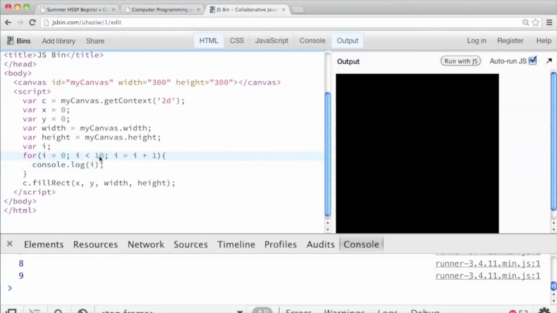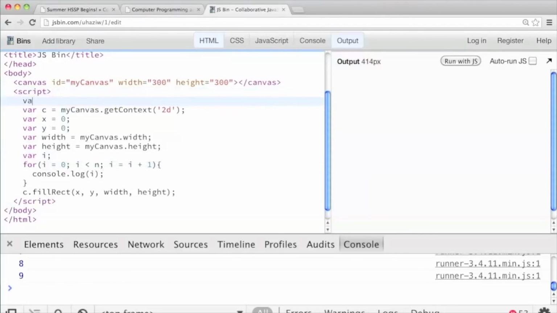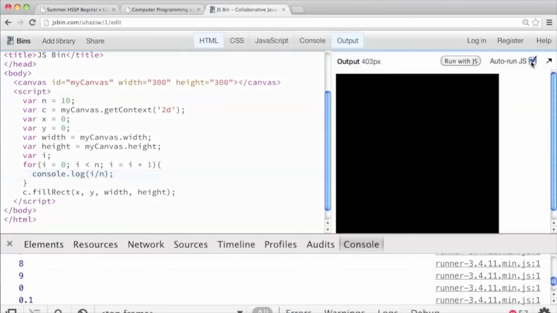Just for cleanliness's sake, I'm going to make 10 into a variable. You might want to click that checkbox right now. So let's say i is less than n, and up at the top I'm going to make a variable, var n equals 10, just so we can change it easily later and we don't need to change it in a bunch of places in the code. Instead of console.log(i), we type console.log(i / n), and you can turn that checkbox back on.